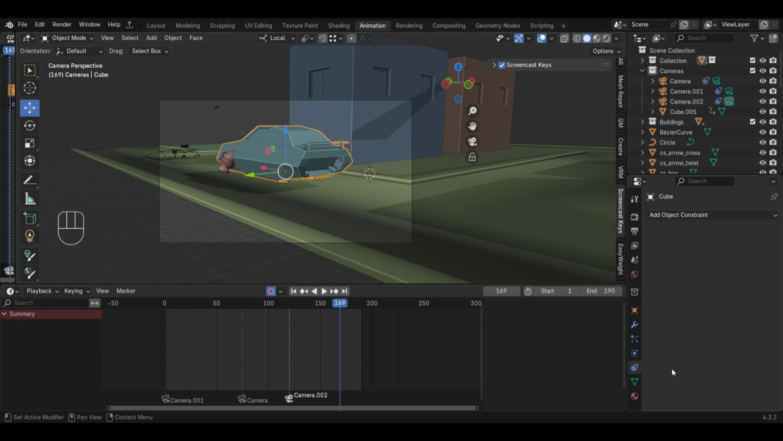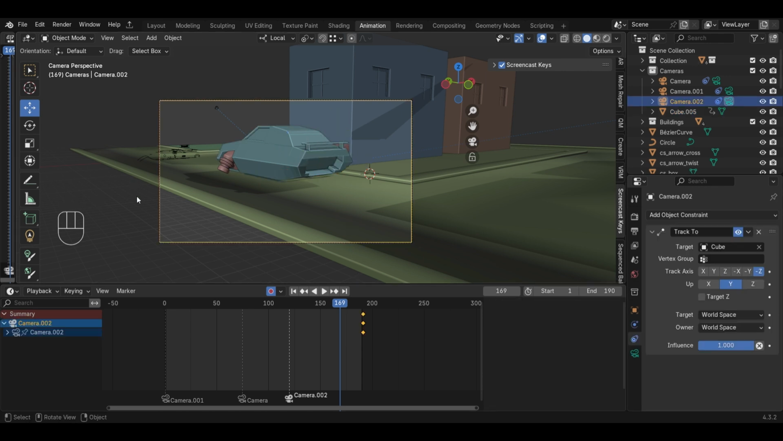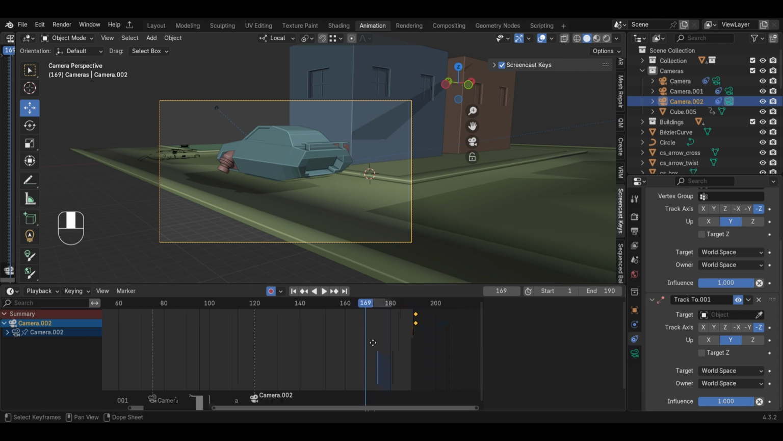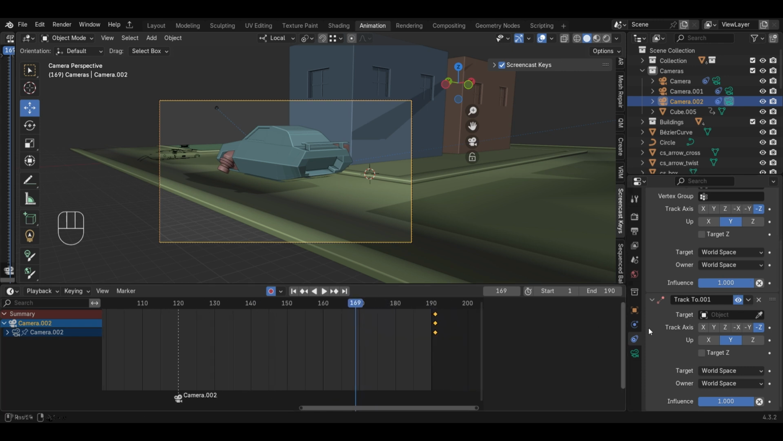where I want it to start losing influence. I'll select my camera, which is this dotted line over here, and let me add another track to constraint. But you see it's tracking to nothing. So what I'm going to do is, at this point, I'll store a keyframe for this camera.